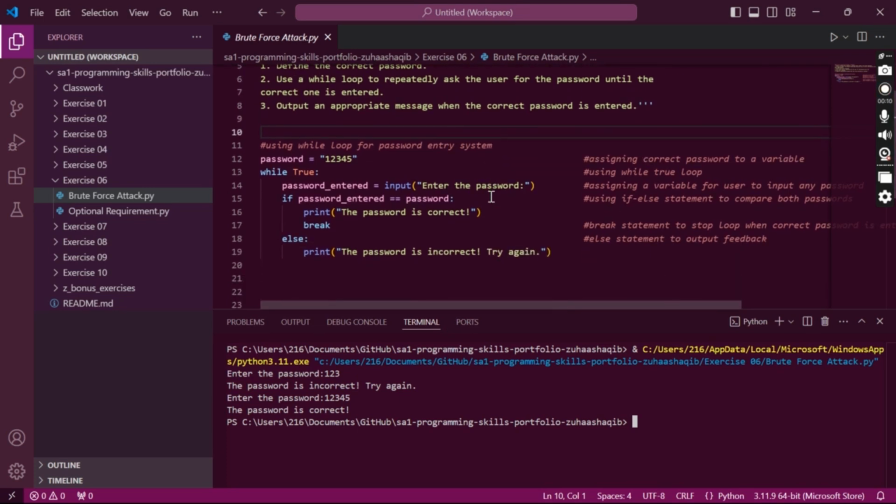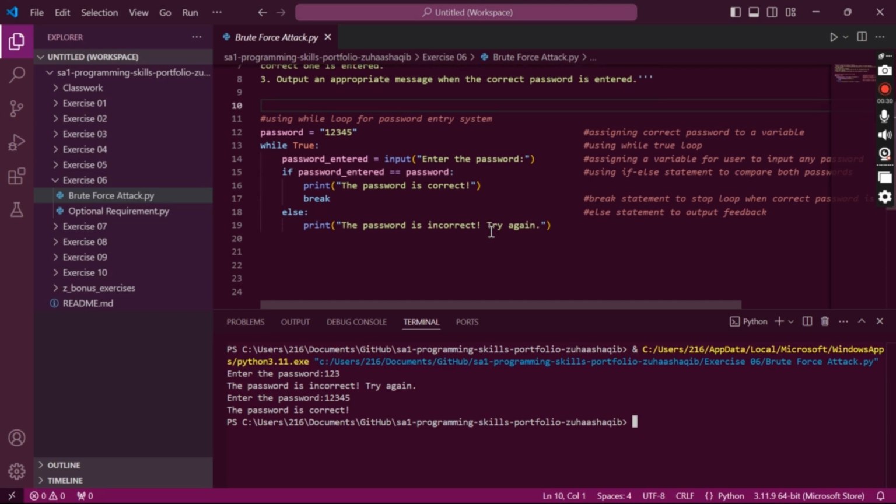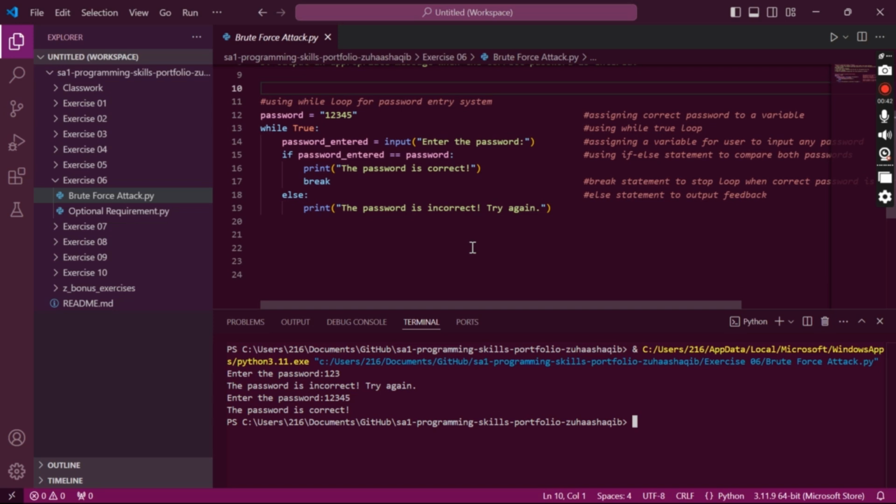In exercise 6, I used a while loop for a password entry system. First, I assigned a password to a variable, then used a while loop. Then I created another variable which will allow the user to input using the input function. I used the if-else statement to check if the correct password matches the password entered. If the password is the same, then I use the break statement to stop the loop. But if the password is not the same, then using the else statement, a different output will be displayed.